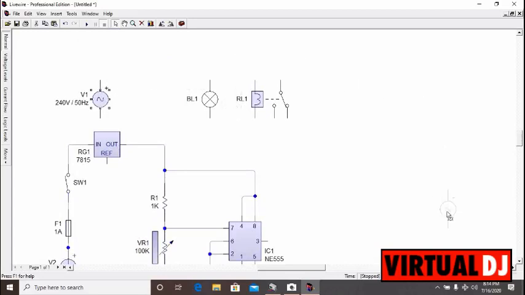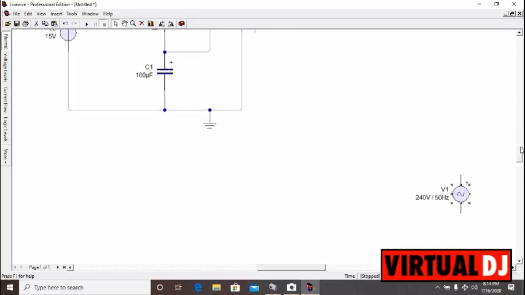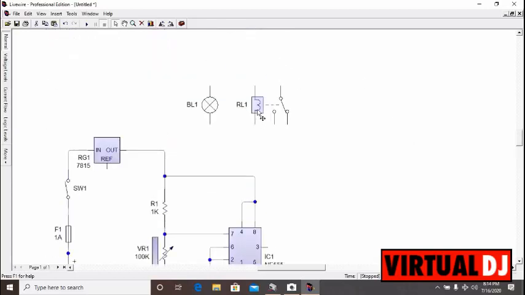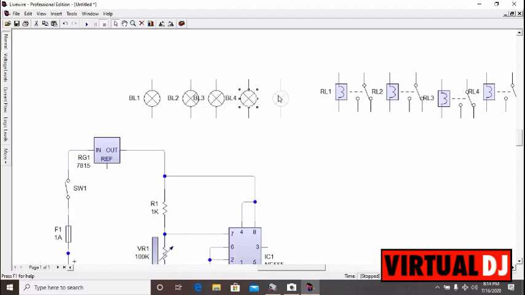So we've changed this already to 240 volts, 50 Hz. So all I just need to do now is copy my relay and paste in 3 different places, so that we will have the same properties attached to all the relays. The same thing I'll be doing to my bulbs. I need the same bulb for 5 places, so you just paste and paste. Good. So let's get started.